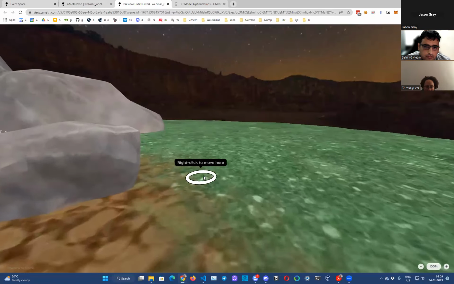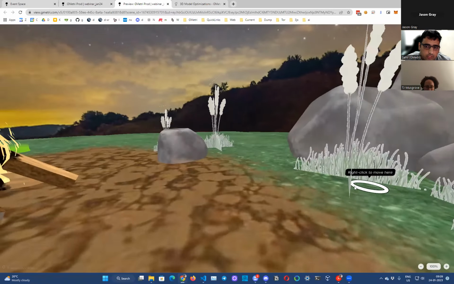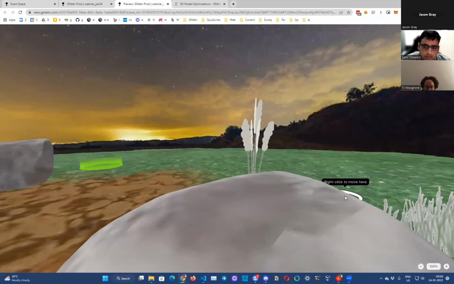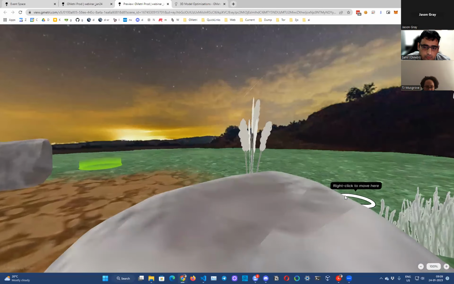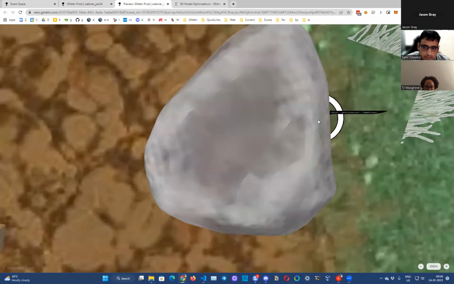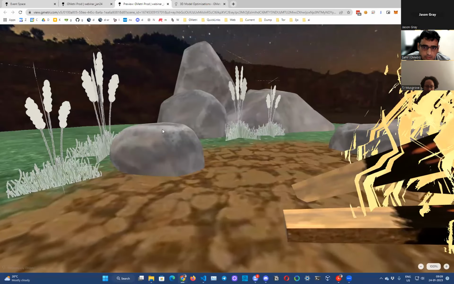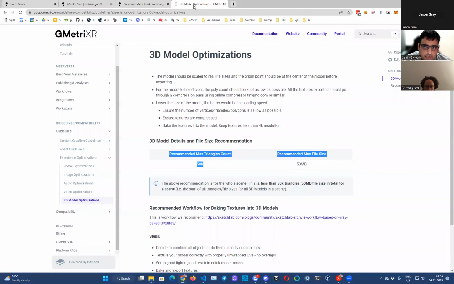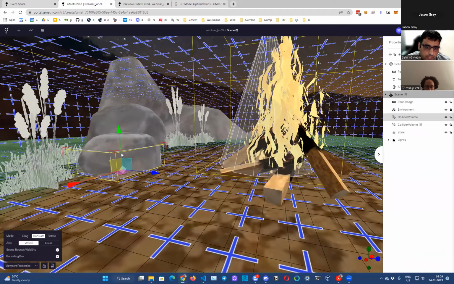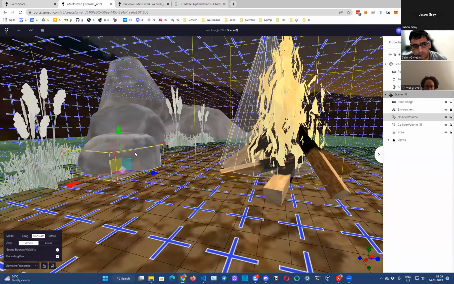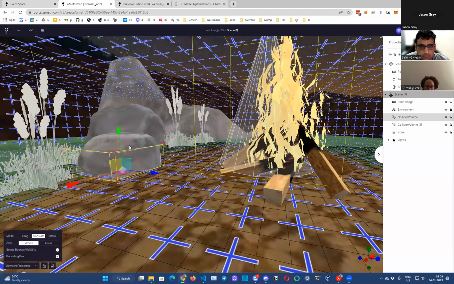Maybe it was not this rock. Where did we place this one? Here? Yeah, here. I'm not able to walk through this. I can actually jump over it, because the box was only around the base of the rock, not the top. If you want, you can increase its height so you can't even jump over it.